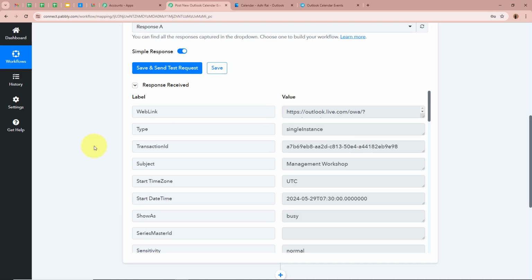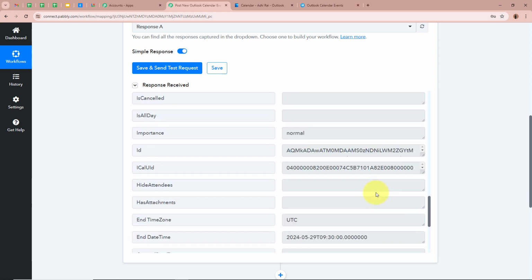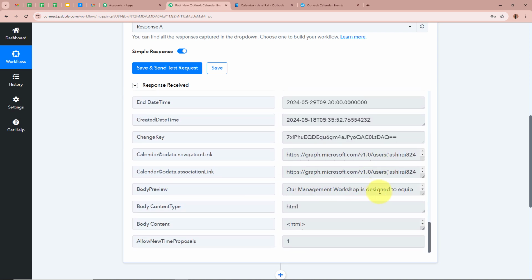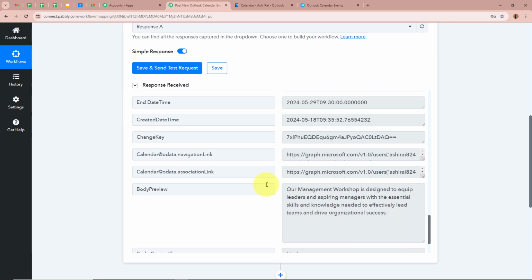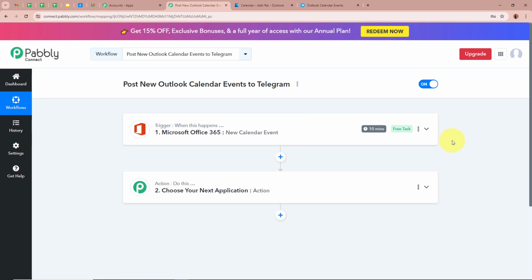As you can see over here in our trigger step, we have received a response, and the response that we have received is for the subject as Management Workshop. This is the workshop that we have created right over here. Okay, and we have received the details of the workshop right over here as well, and over here in the response we have also received the description that we have added to our event. Okay, so this means that we successfully created a connection between Outlook calendar and Pabbly Connect, and our trigger setup is done.